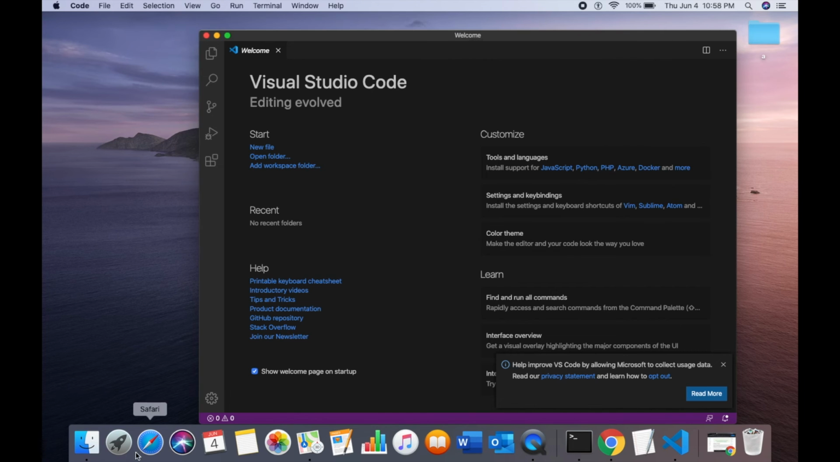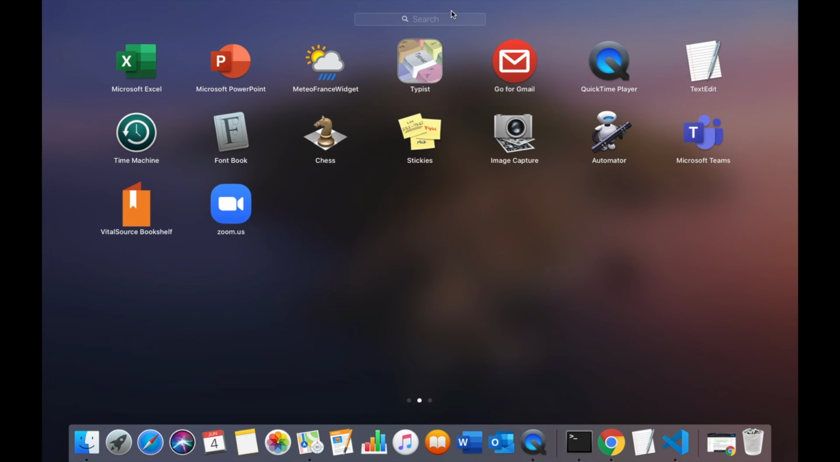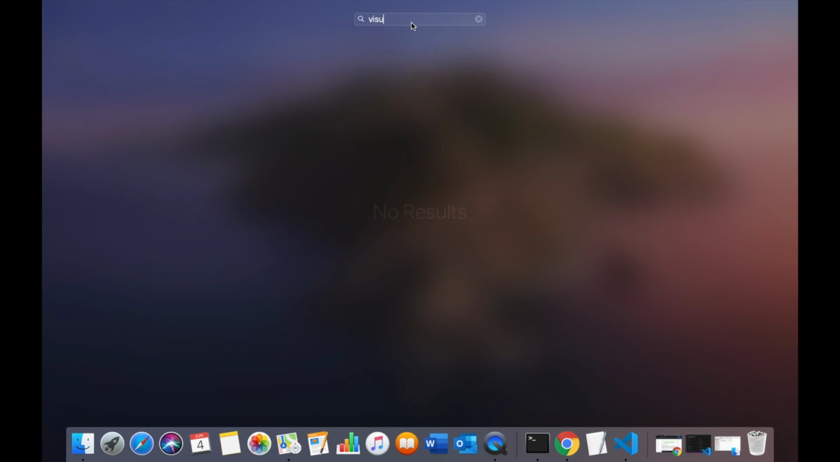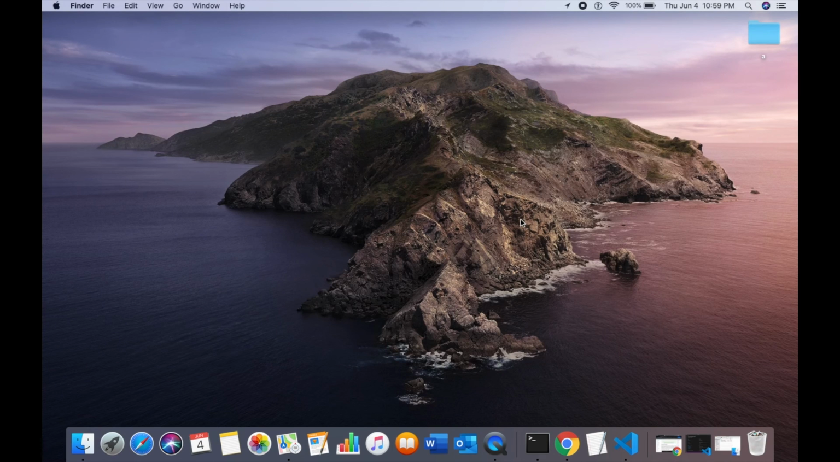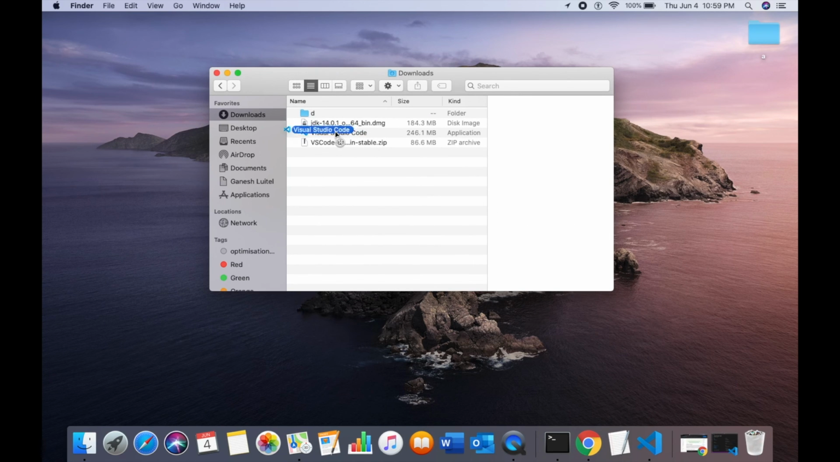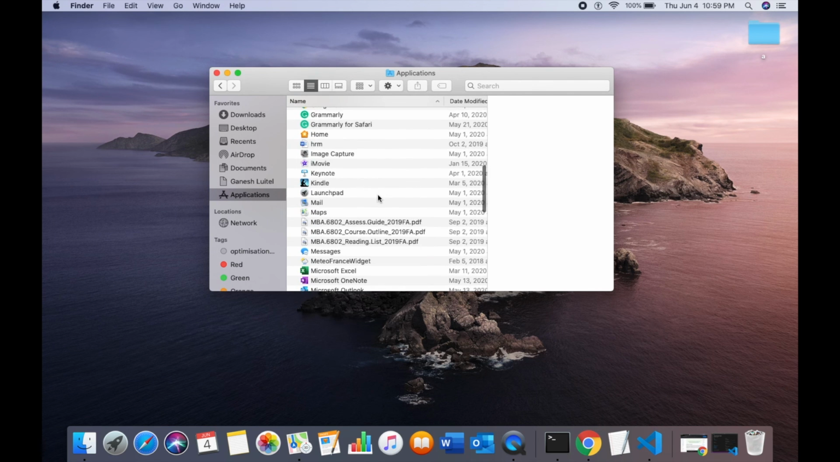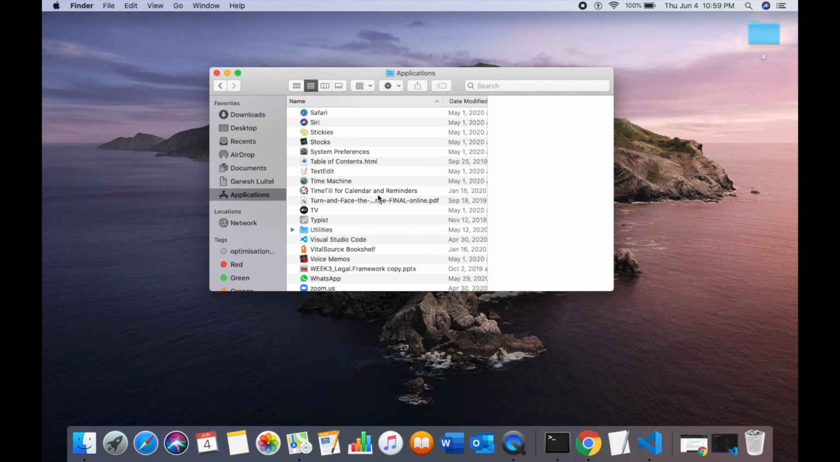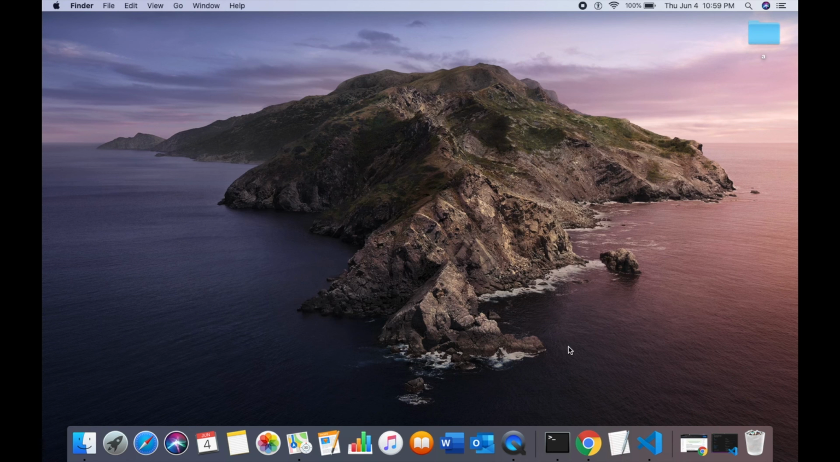Now let's go to the launchpad and see whether it's there or not. So it's not here. We can just go to downloads and drag it and then drop it in applications. So now here you can just see Visual Studio Code is there. So that's it guys, you have successfully installed Visual Studio Code on your Mac operating system.